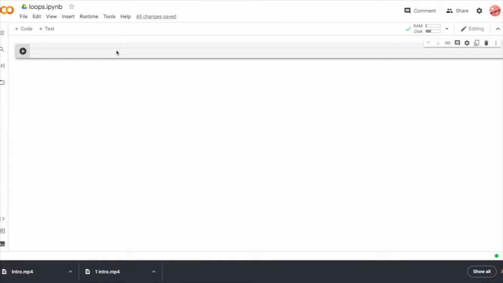So first, what are loops? Loops are parts of programming languages which are used to repeat a set of code multiple times. There are two types of loops. For these two types of loops, we'll be seeing how they work, what their uses are, and their syntax. Let's get started. So first, the for loop.